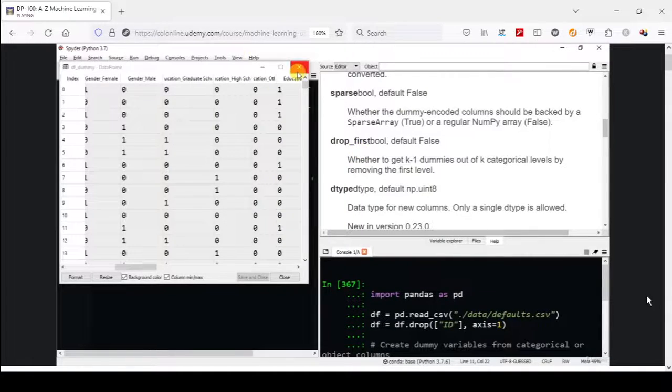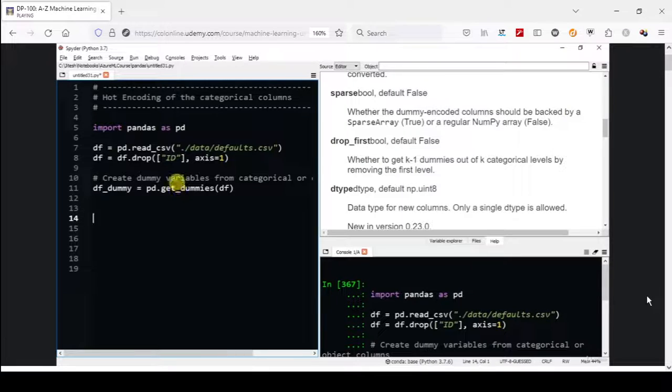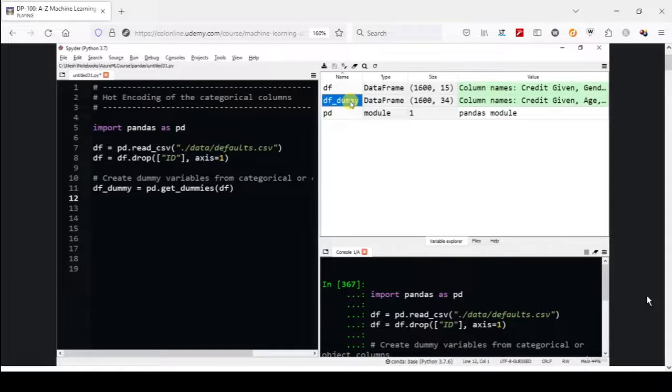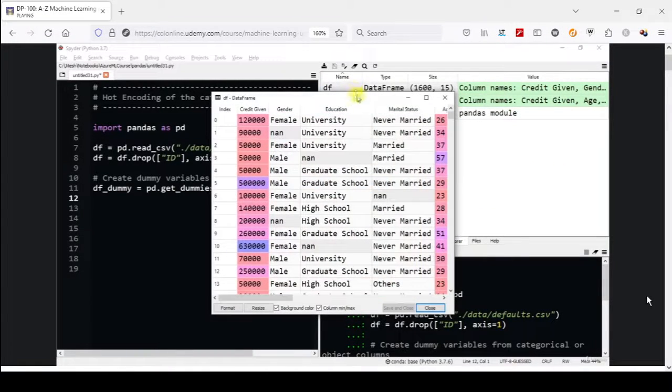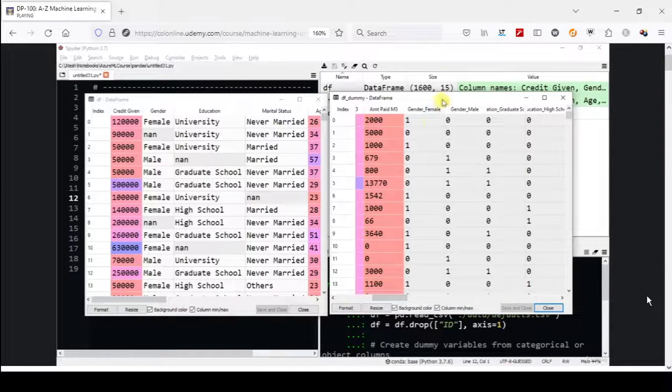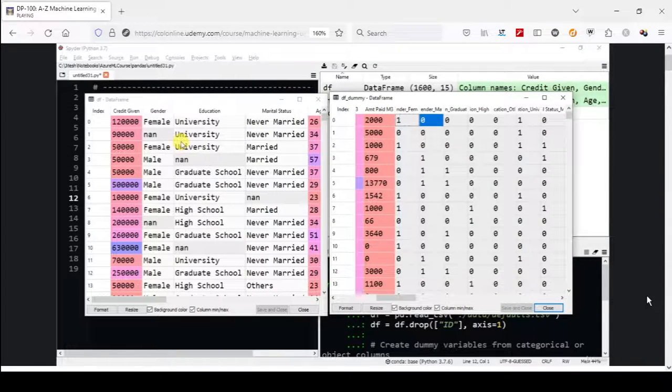Great. So today we saw an important concept of one-hot encoding, or creating dummy variables. To see how these values have been converted, I suggest you open the dataset of df and df_dummy and compare them side by side. I'm sure it will be fun to understand which value has gone into which column. But for now, that ends this lecture.